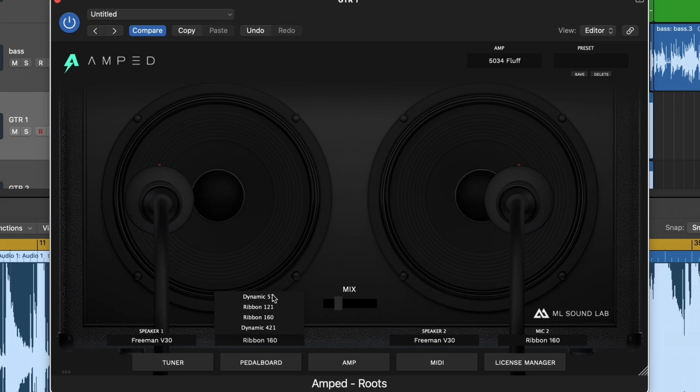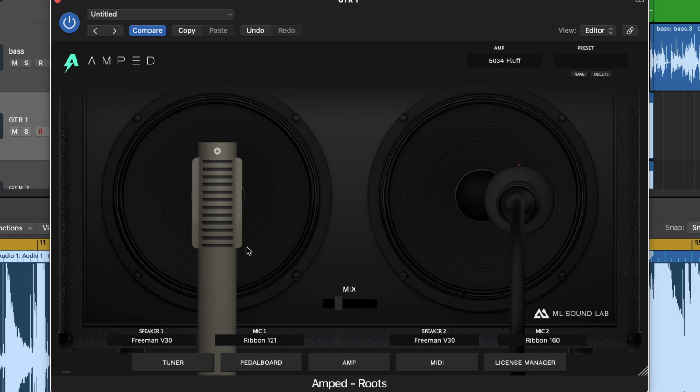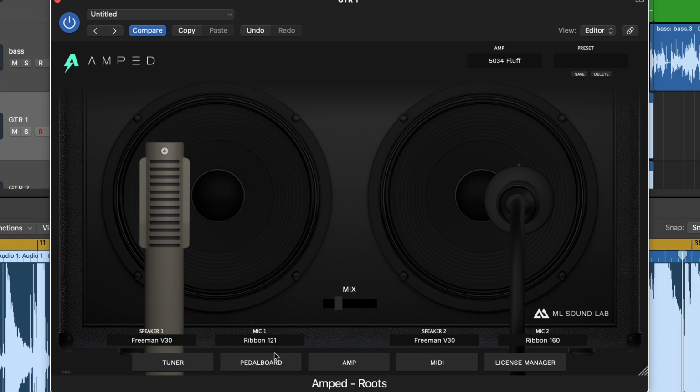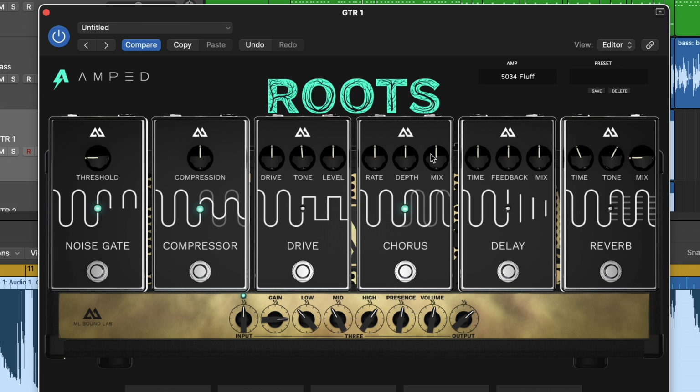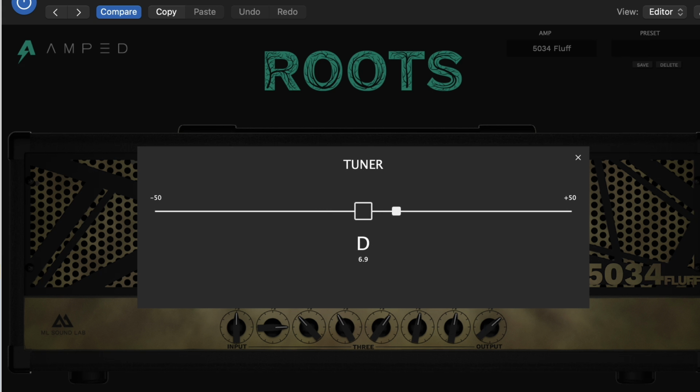You've got amps, you've got the amazing cab IR section, the ability to blend between the two, move the microphones around, very, very versatile. And I love the pedal board as well. It just gives you a lot of versatility within the plugin. I really enjoyed using that one. Definitely worth downloading that for sure.